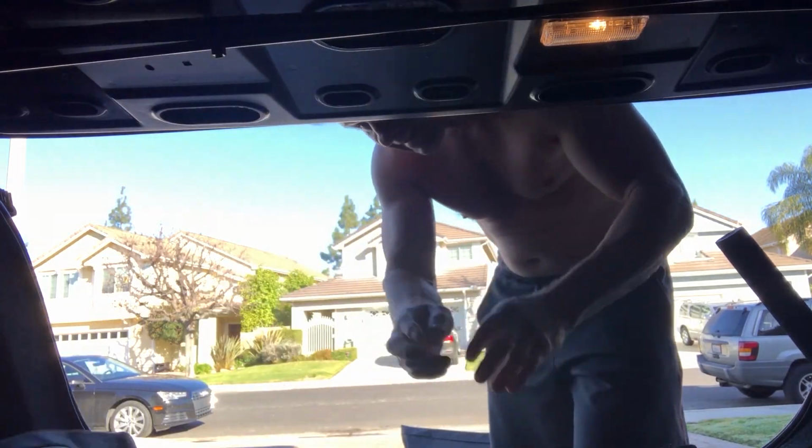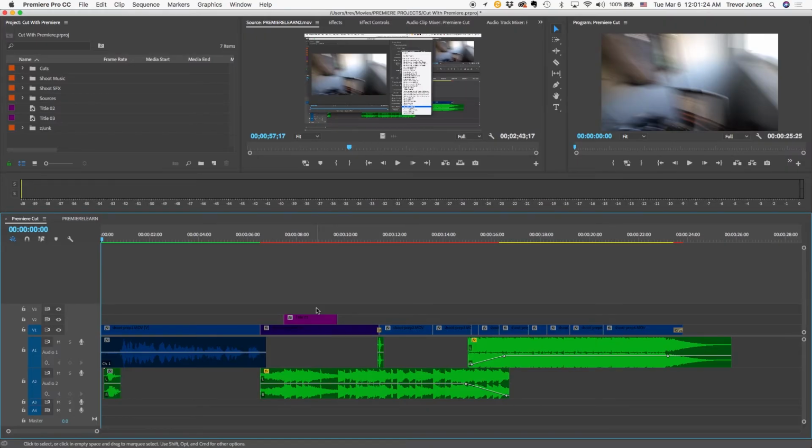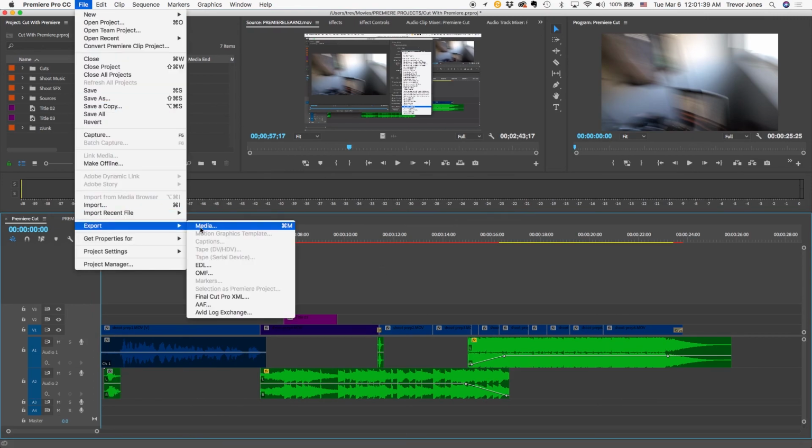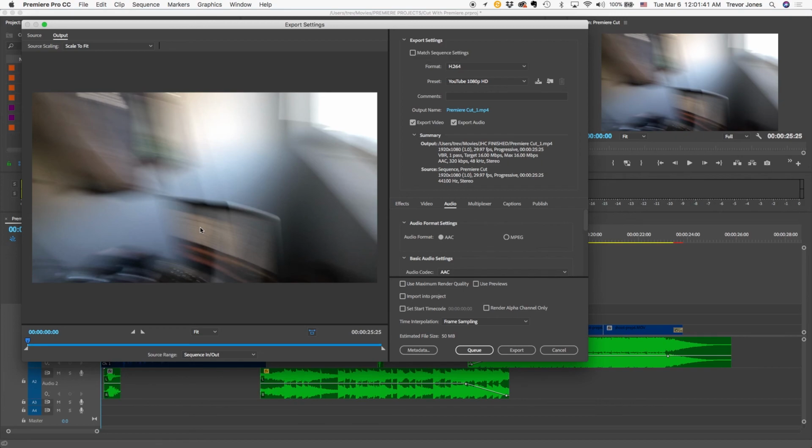Bam, you're done. All you have left to do now is export this so you can upload it to the YouTubes. Make sure you have your timeline selected by clicking in it. See this little blue line around it? That means it's selected. You want that to be selected? Choose File, Export, Media. This big scary window opens up. Don't worry about it. Even though I've been doing this for many, many years, I just keep it really simple.